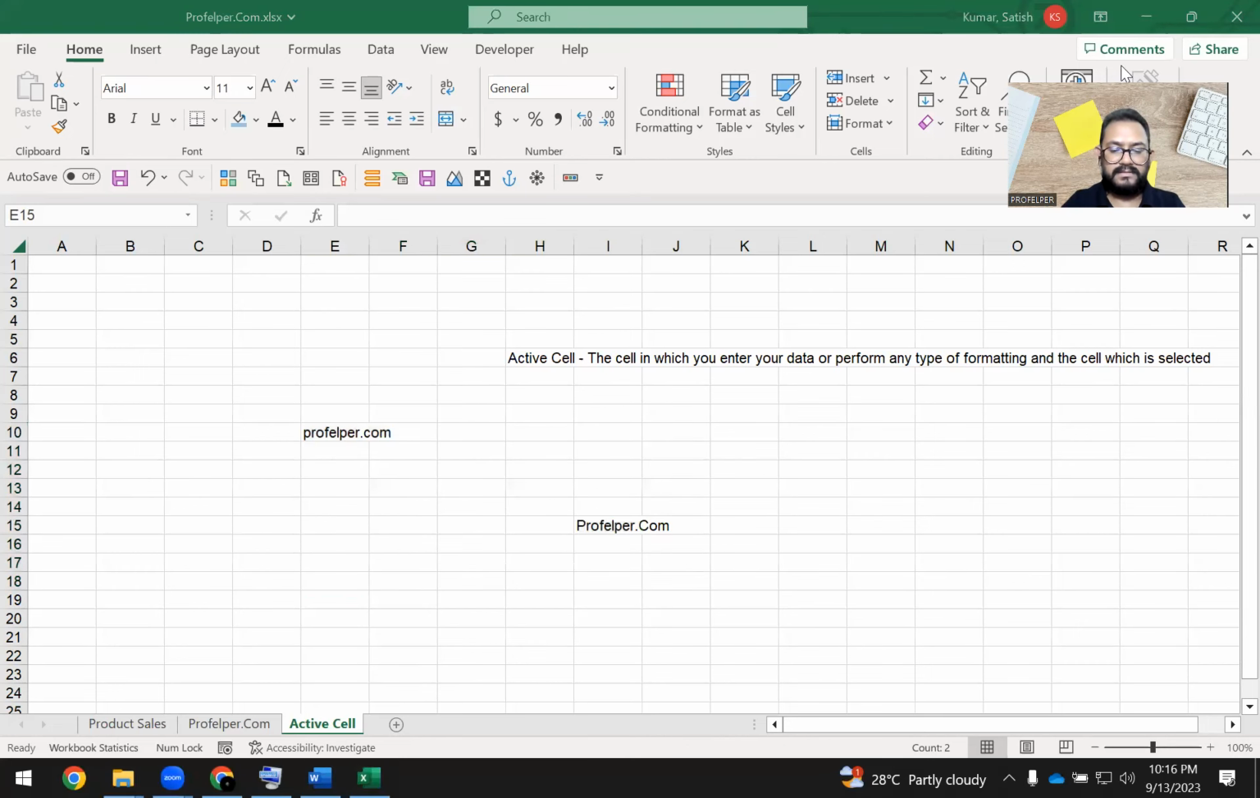Okay. What is next? As we can see, if you want to enter anything in the active cell, this is E14. There are two ways to enter the data in the active cell. You can directly write in the active cell, or click in the formula bar. Once you make the selection, you start typing any kind of data.